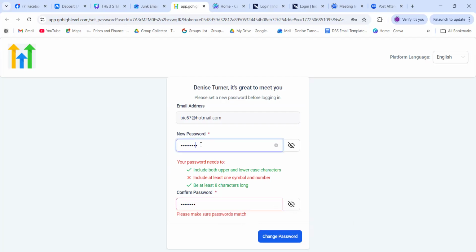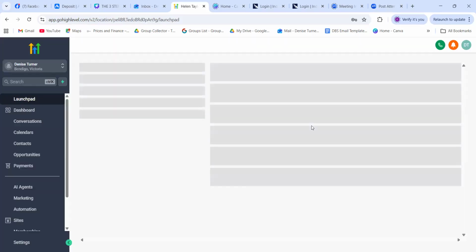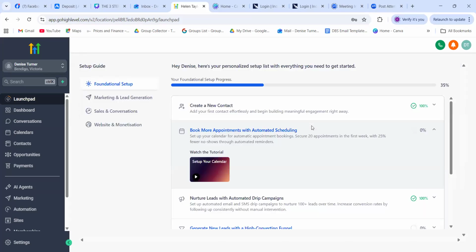Okay. It's not long enough. Yeah, 8 characters. Oh, I hate that. Okay, hang on, I better write the password down. Put that in my phone soon.